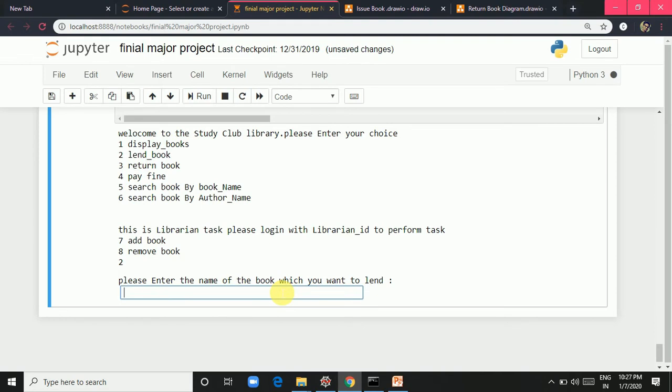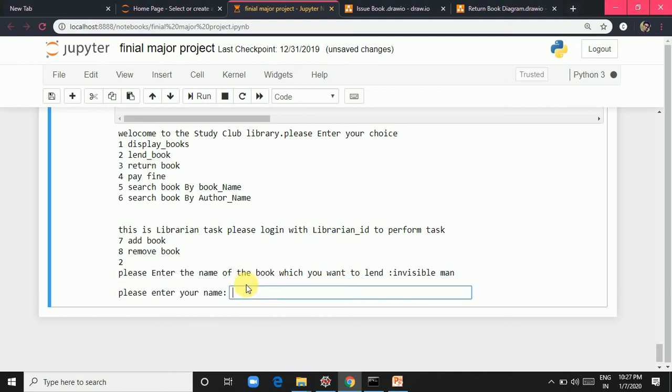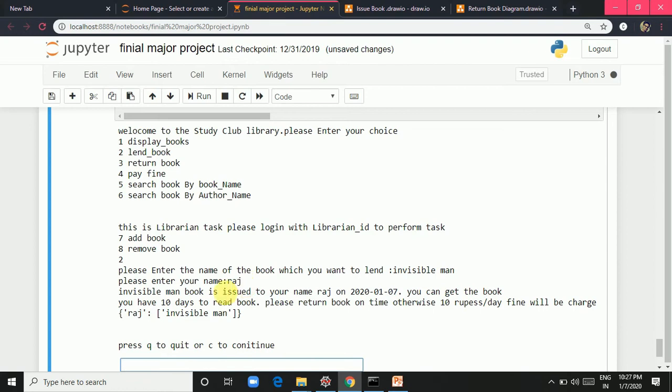Please enter the name of the book which you want to lend. I want to lend the book Invisible Man. Okay, and my name is Raj. Look here: Invisible Man is issued in your name, Raj, on 7/1/2020. You can get the book. You have 10 days to read the book. Please return the book on time, otherwise a fine of 10 rupees per day will be charged.